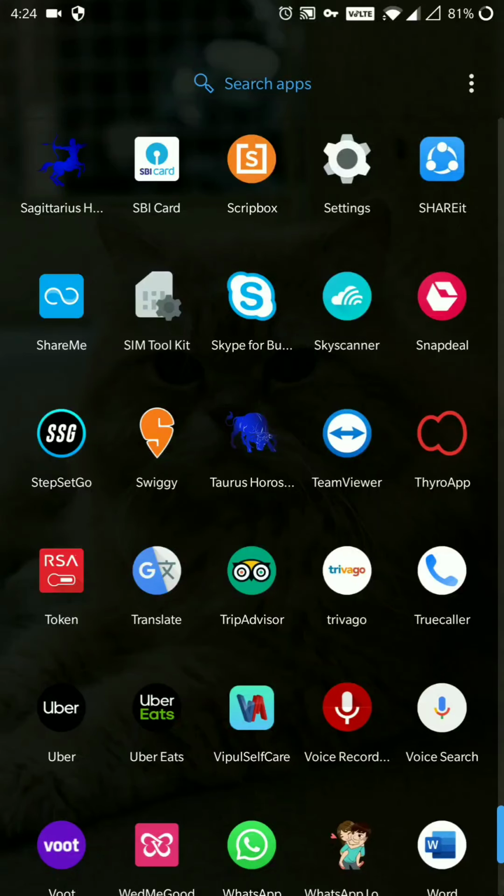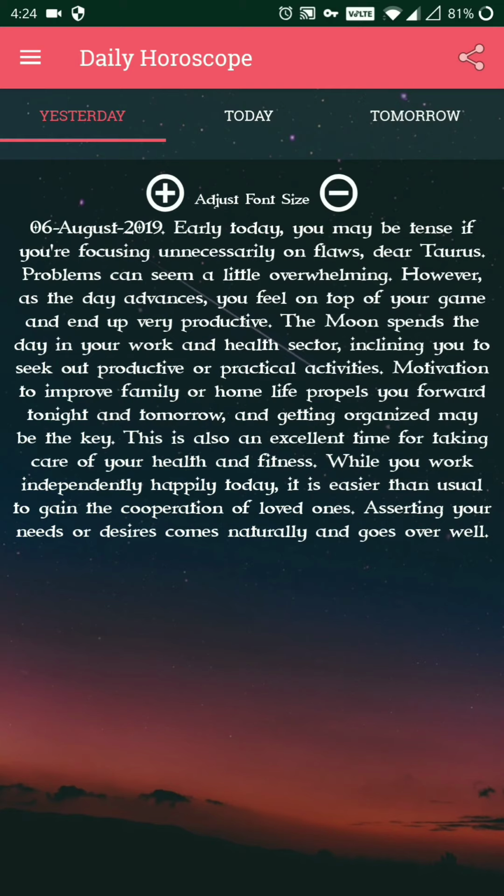Hi guys, in this video I'll show you the working of our app Taurus Horoscope. This is the new update which we have released yesterday. It has a lot of UI changes, like we have added a lot of fonts and themes, and the settings is also changed along with new features. I'll go through each and every feature one by one.